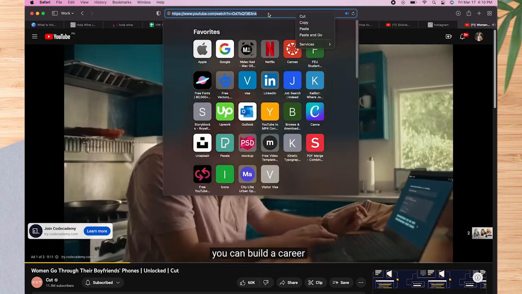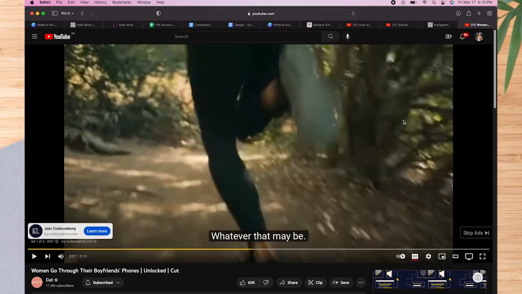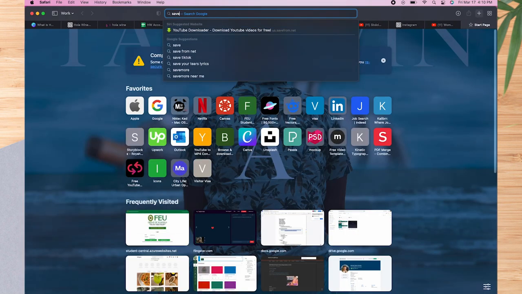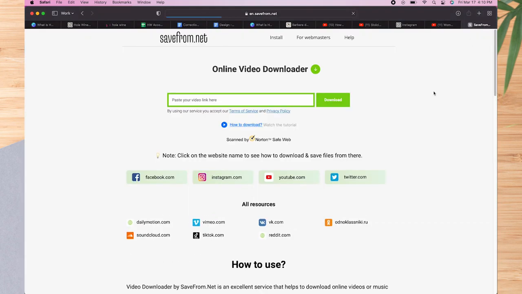So I have to go to my browser and then navigate to another tab. Then I'm going to search this particular website, and it's called savefrom.net. Savefrom.net. So I'm going to click on send, and this is where you can download the video from YouTube. It's going to load depending on your internet connection.